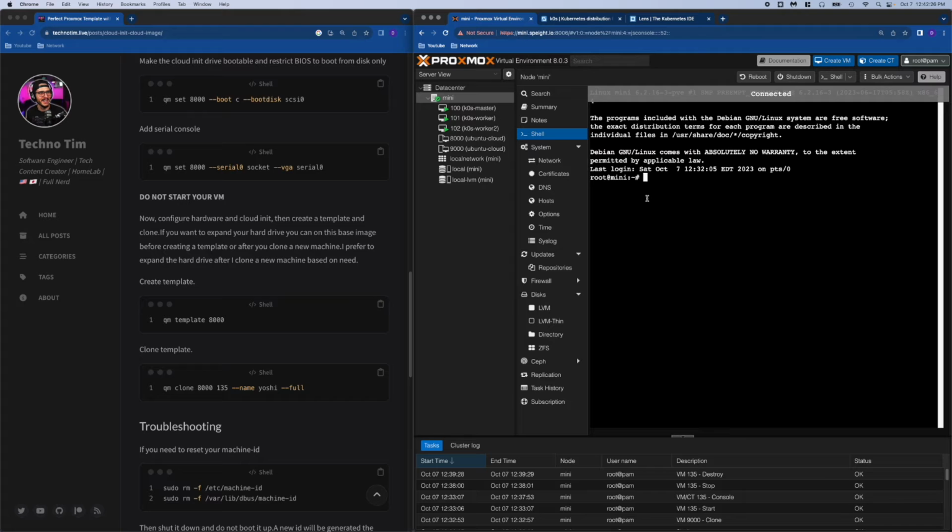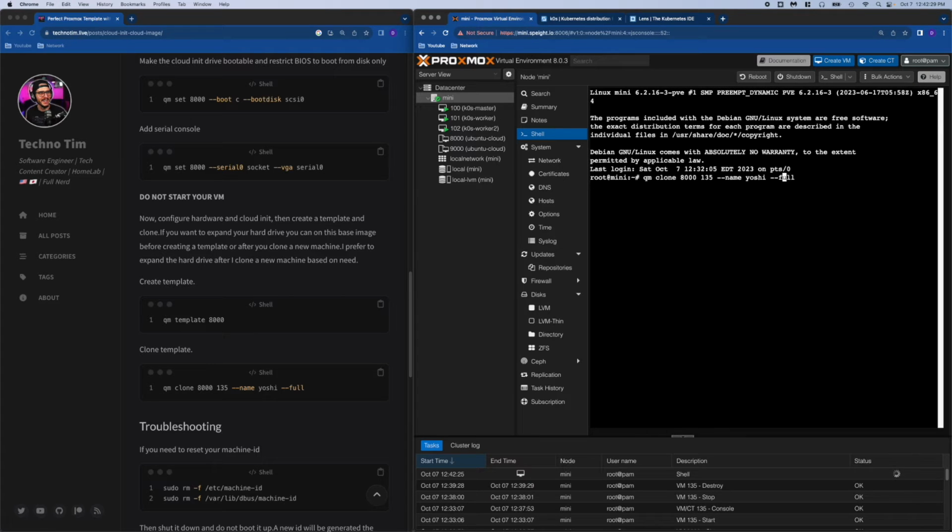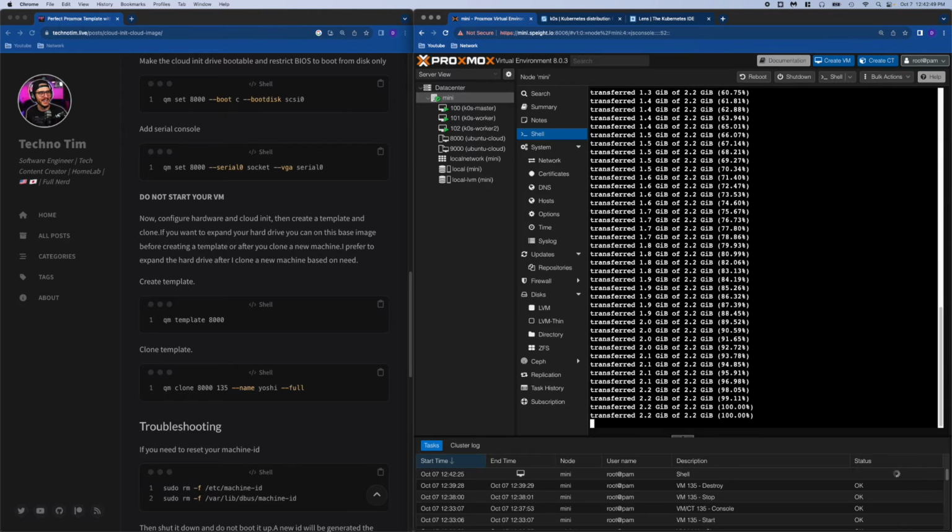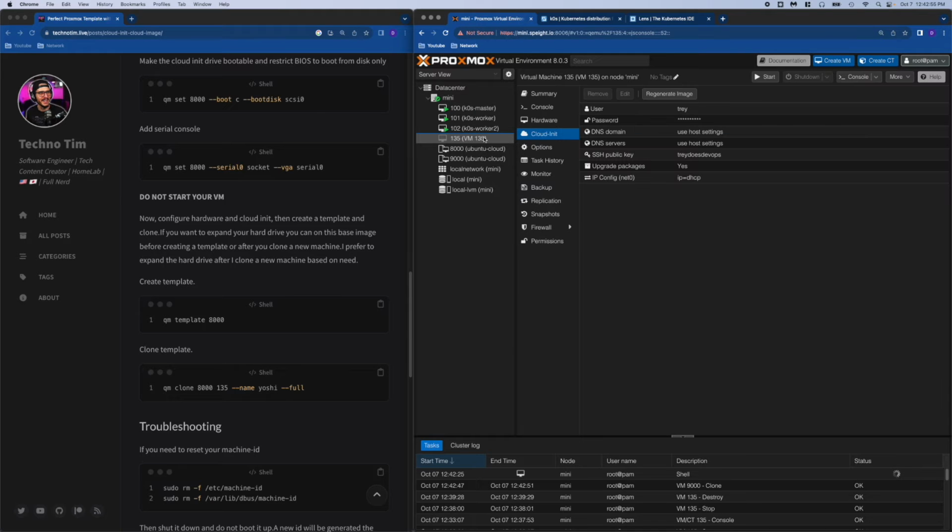We'll go back to the mini shell. I'm going to use the 9000 template. The new VM will have the ID 135, and we call it k0s1. You can see it popped up here. And we can right click, start it. So we'll give it a few minutes, and once it's created, I'm going to go onto my router settings and try to find the new VM that was created, try to find that IP address.